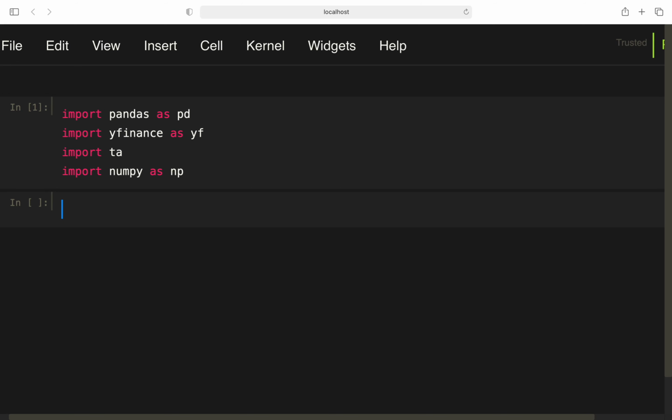As you see, I already imported some necessary libraries, which are pandas for data handling, yfinance to get asset prices from the internet, TA for calculating technical indicators such as the SMA 200 and the RSI, and NumPy for some conditional checkings. So you can install the TA library by typing in pip install ta, by the way.